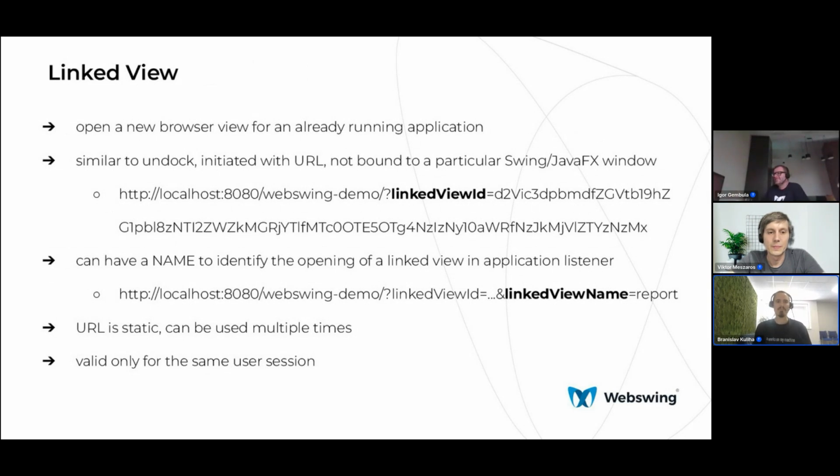I will now talk about our new feature called linked view, and I will also show you some demo. Linked view lets you open a new browser view for an already running application. This feature is similar to Undock. Maybe some of you already are using it, but there are two main differences.